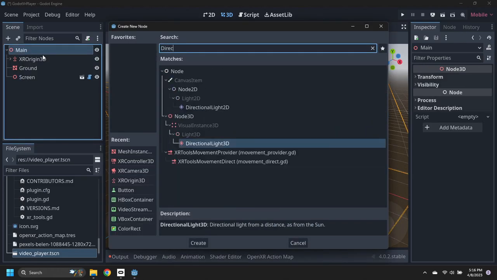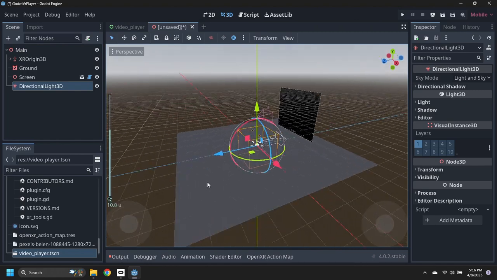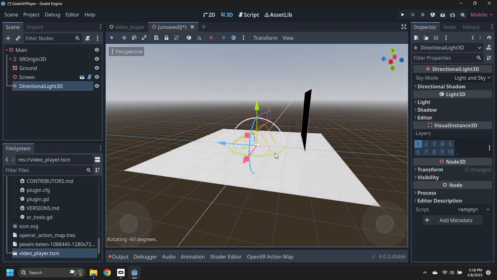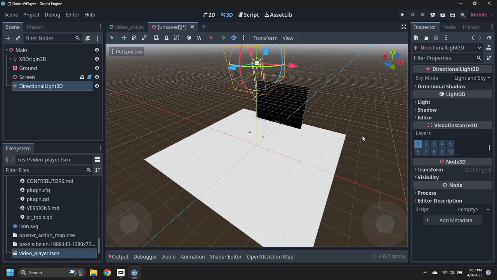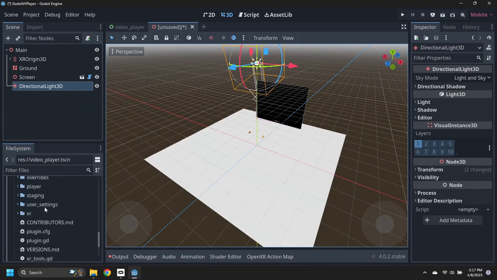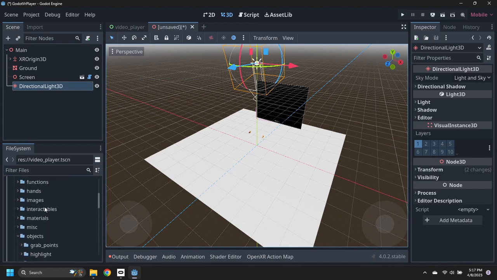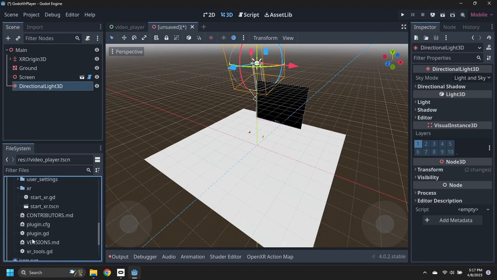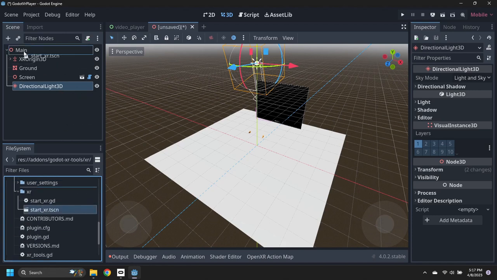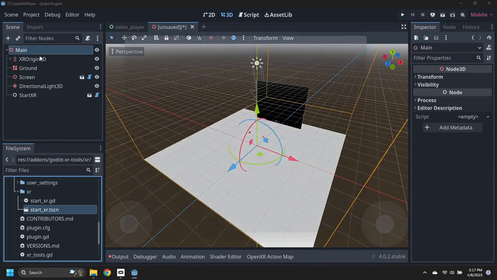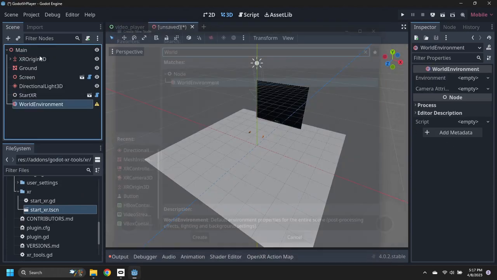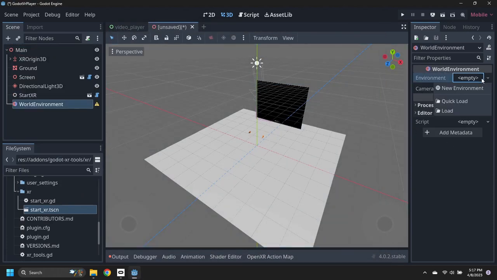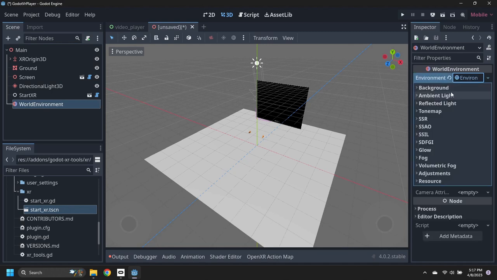Add a DirectionalLight3D above the player illuminating the scene. Add a Start XR node to the scene to start the XR experience when the scene runs. Add a WorldEnvironment node to the scene with a new environment providing a default procedural sky.